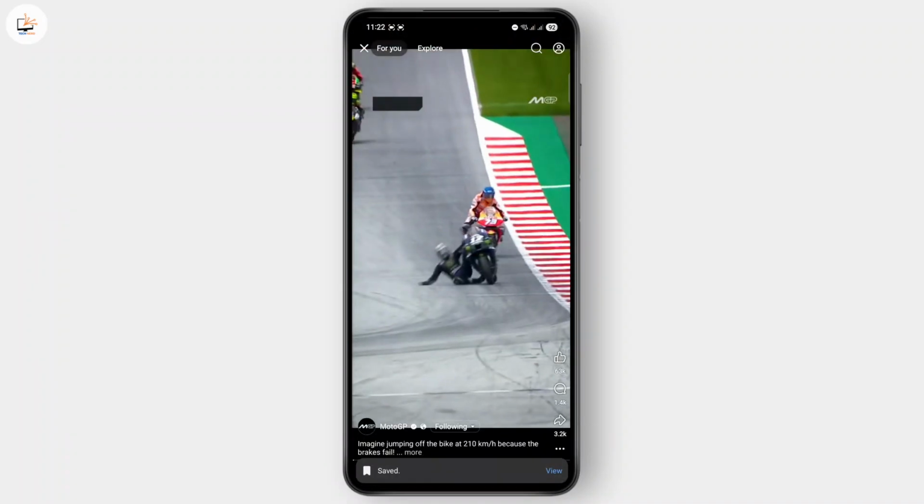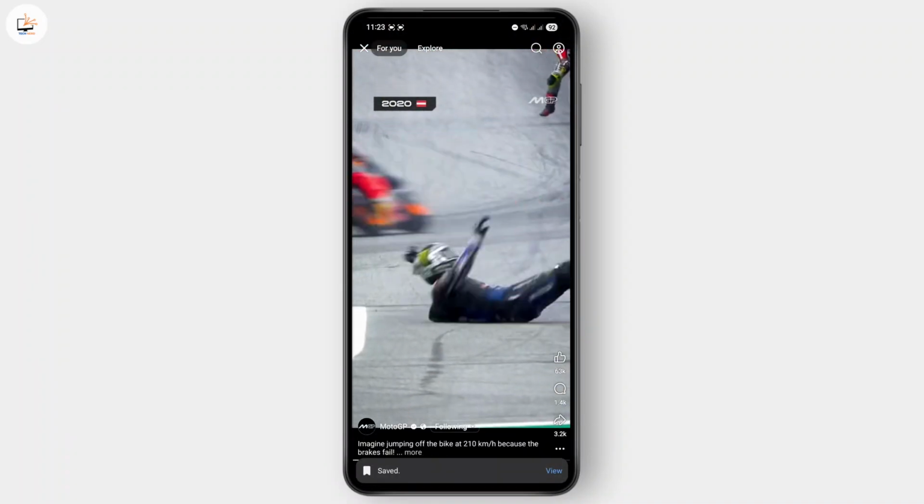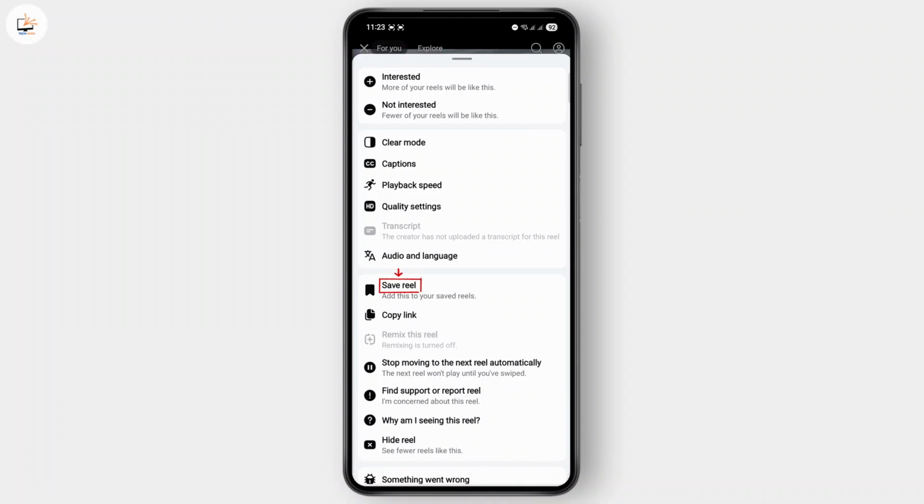I'll show you one more time. To save the reel, tap on the three dots, then tap on save this reel.